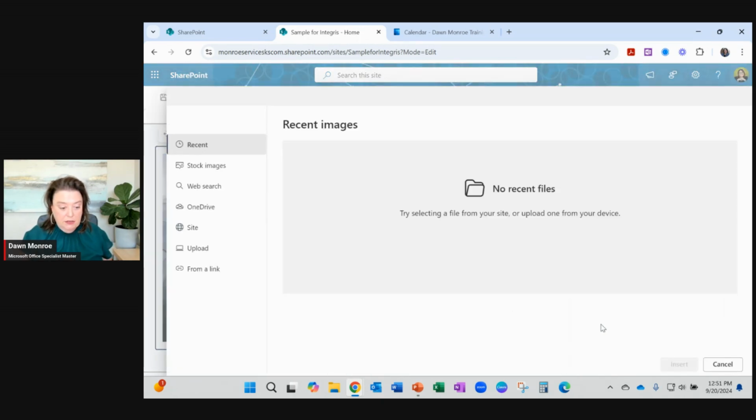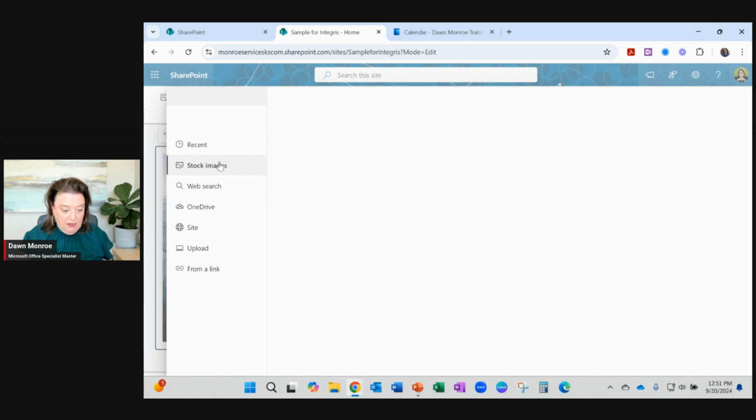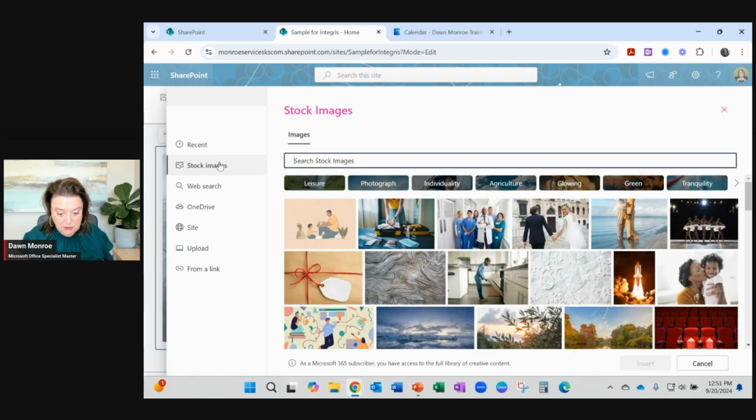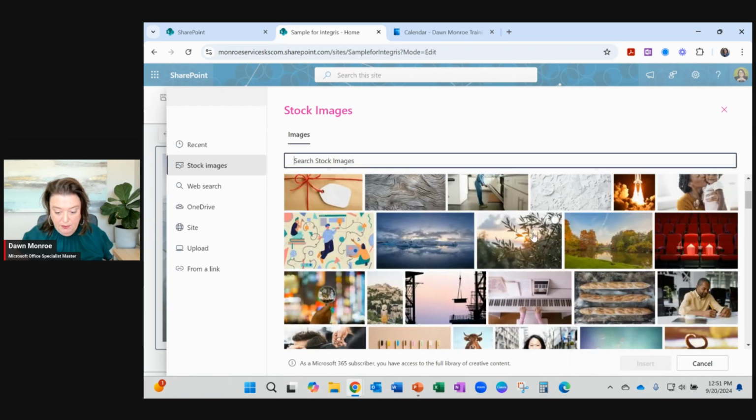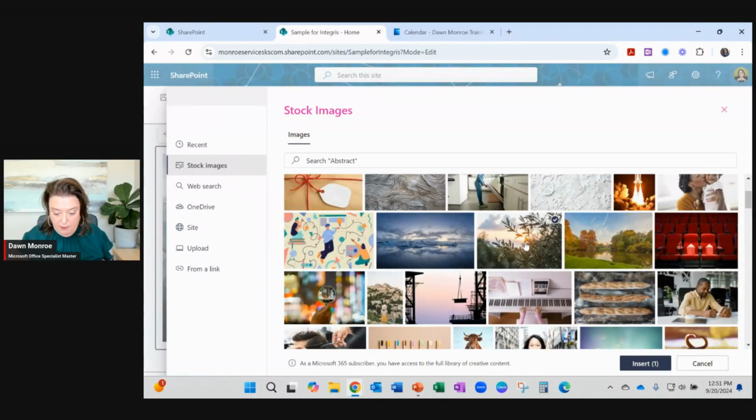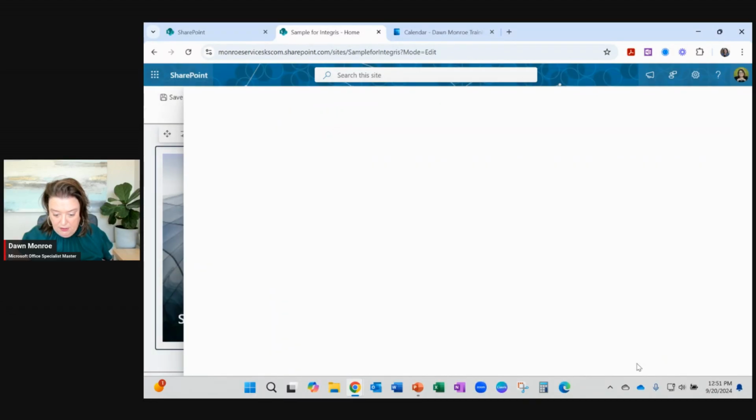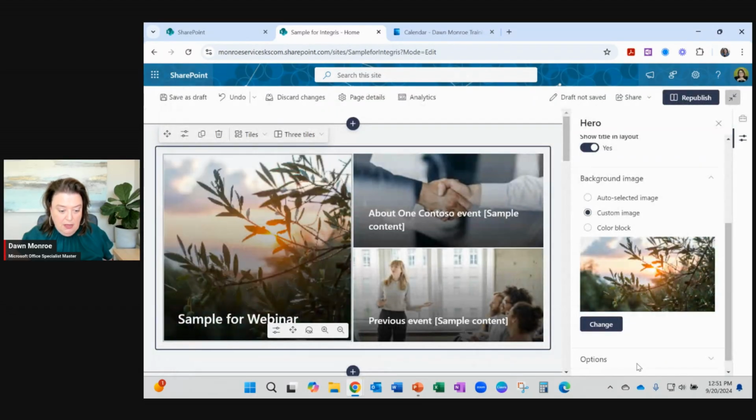Change. Let's go out. Let's look at some stock images. And we will simply pick one that appeals. How about a nice little sunset there? And there it is.